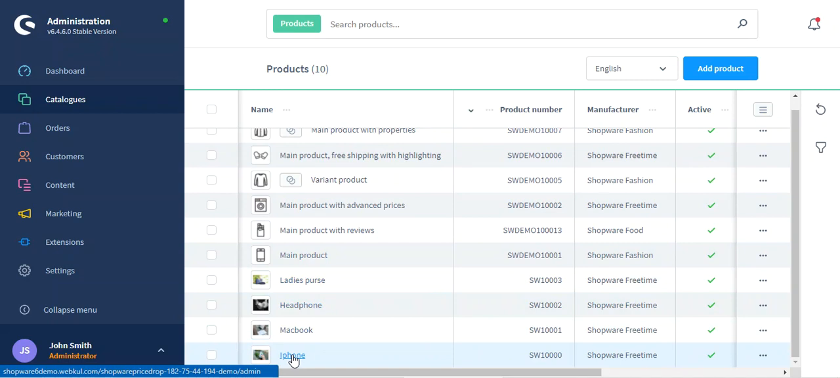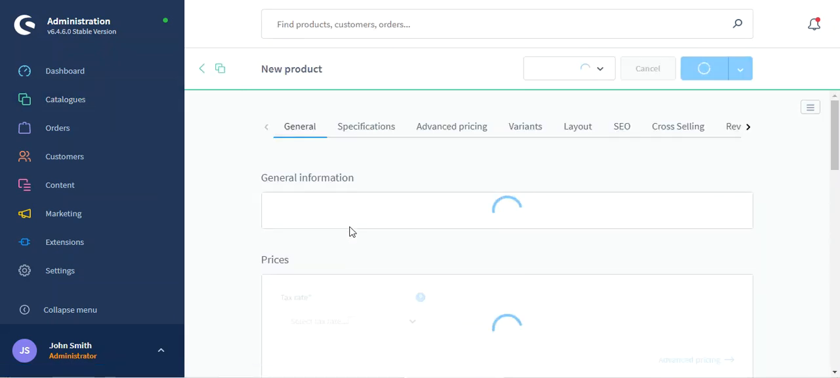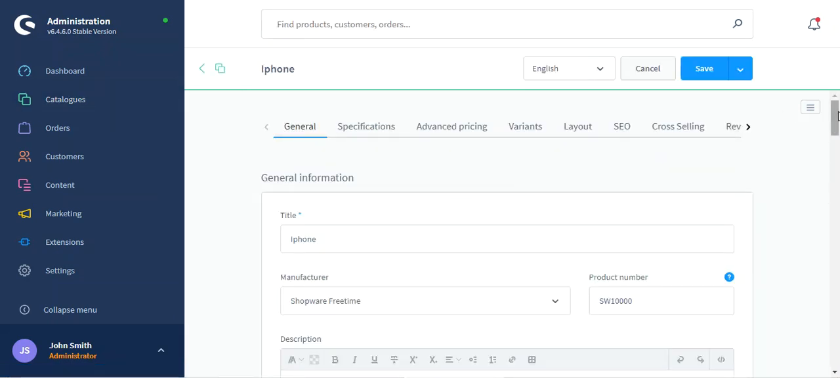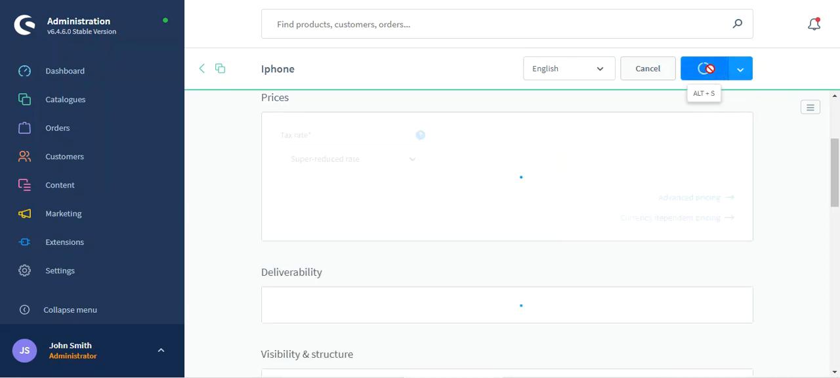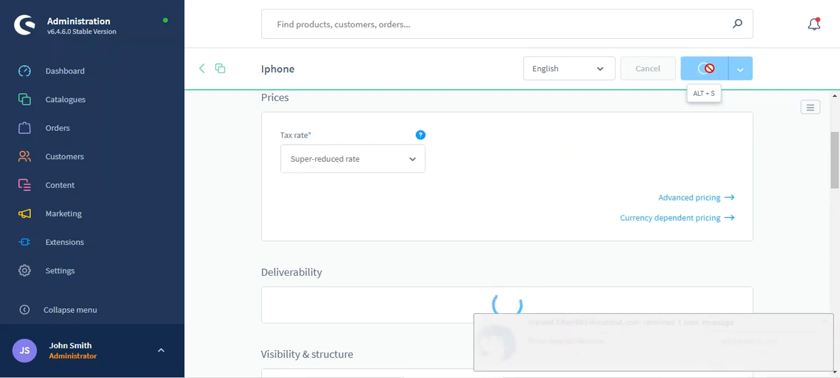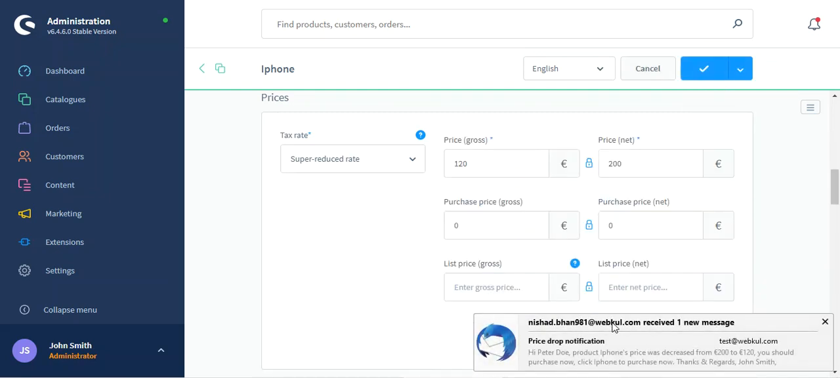Now what we'll be doing is we'll be lowering the price of the product here. So here's the iPhone. So I'll go to the iPhone. Here I'll scroll down to the section for the prices. Here's the gross price. I'll set it to $120 or 120 euros, and I'll save it up. Now as soon as the price has been saved or the price has been lowered for the product, the price drop notification would be received.